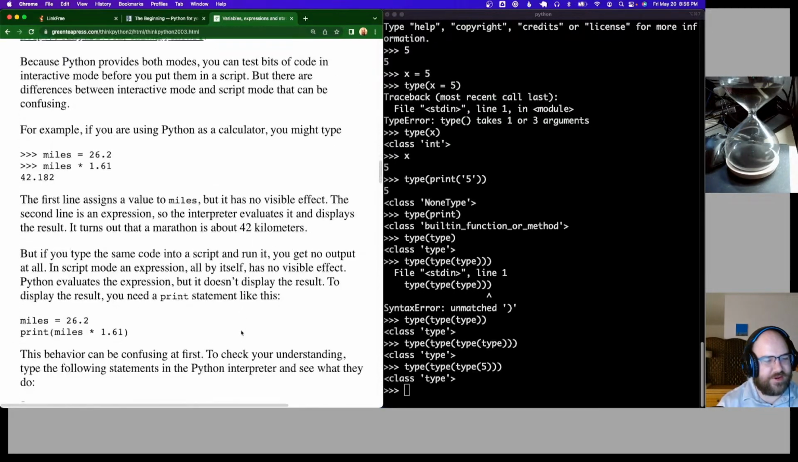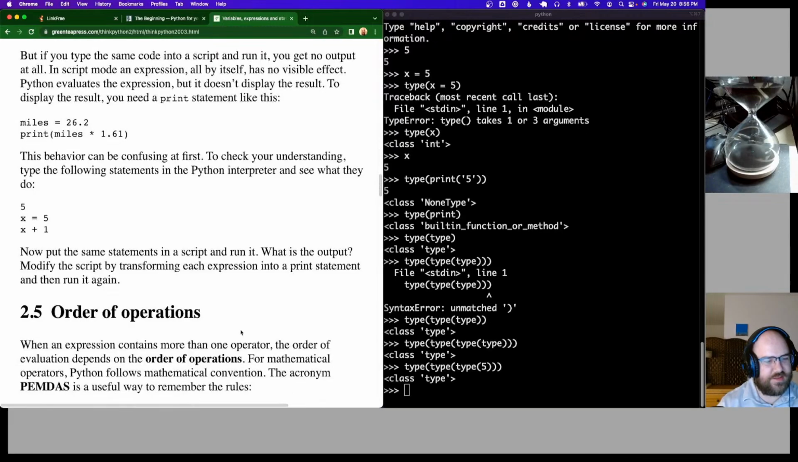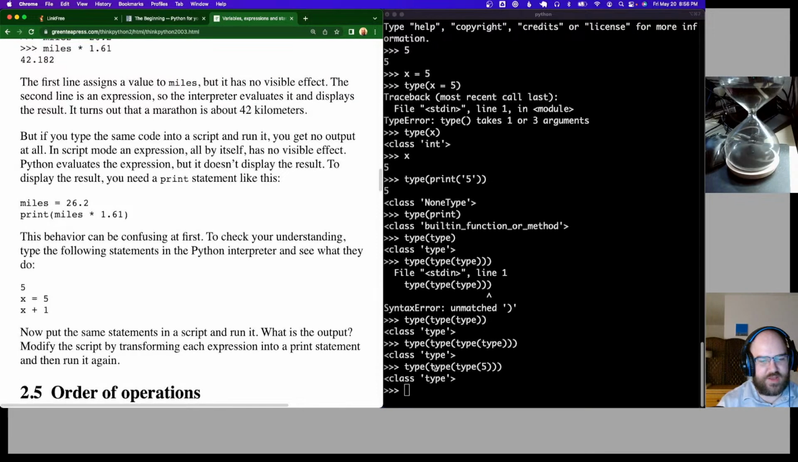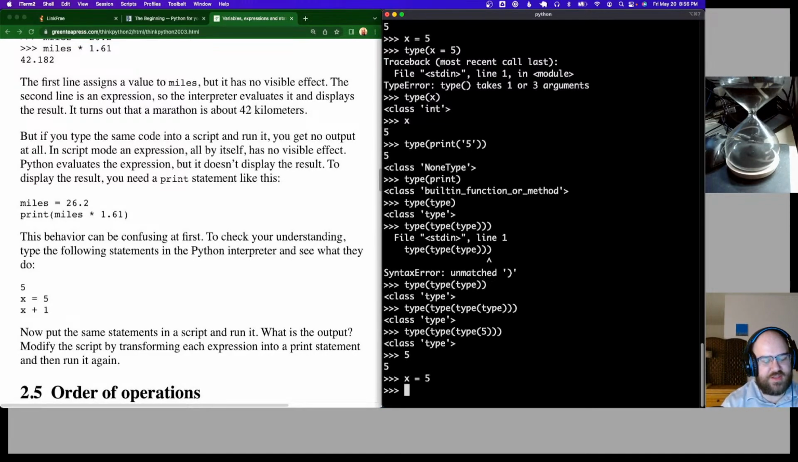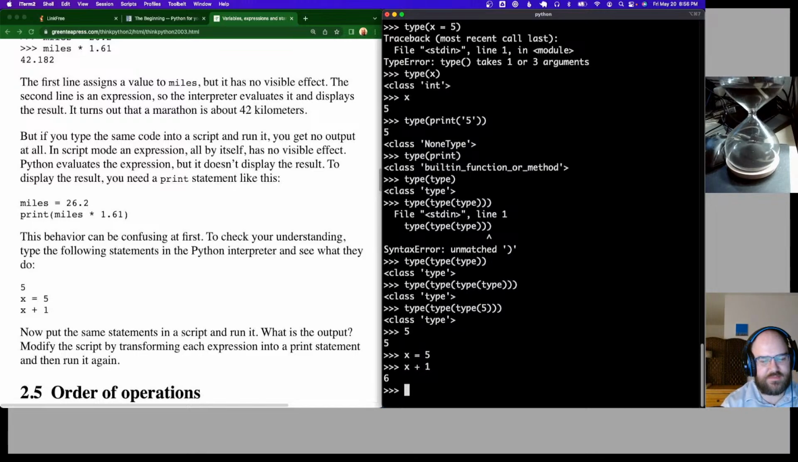Let's get back to where we were. Okay, so again, if it's 5, it outputs 5. If it's x equals 5, it doesn't output. What would it do if I hit enter on x plus 1? It's going to return 6. It's going to display 6.